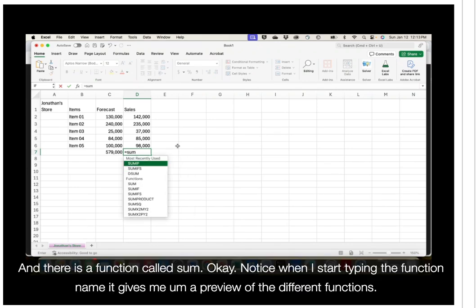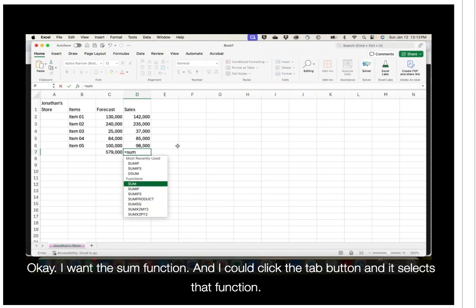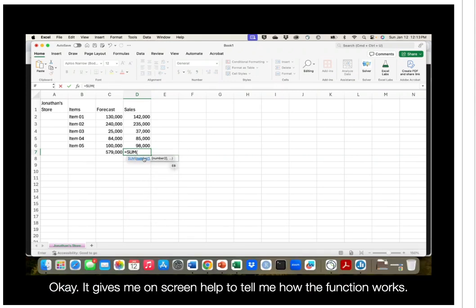Okay. Notice when I start typing the function name, it gives me a preview of the different functions, and I can actually sort of arrow down to the one that I want. Okay. I want the sum function, and I can click the tab button, and it selects that function. Okay. It gives me on-screen help to tell me how the function works.